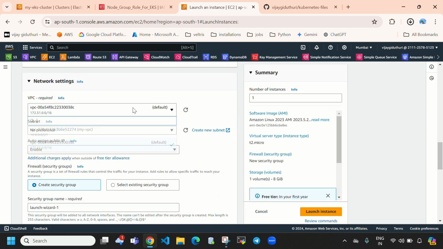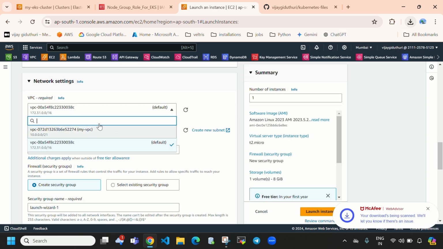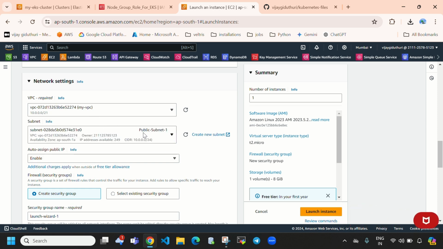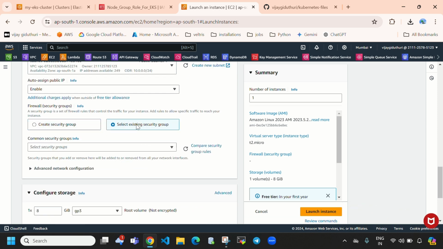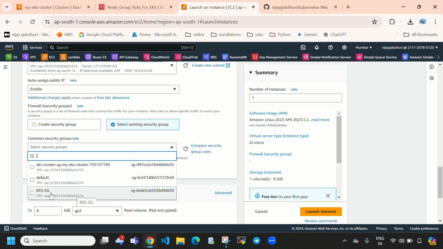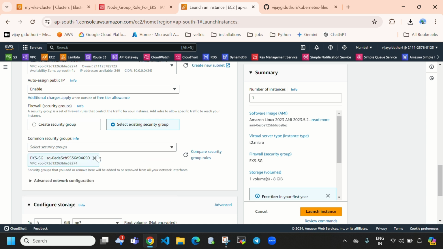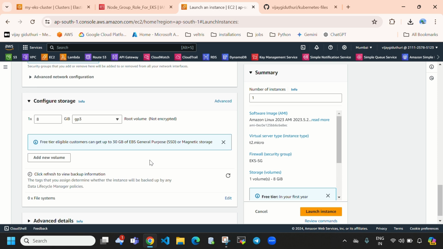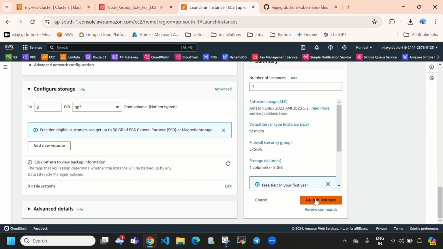So when it comes to networking, here I'm going to select my VPC. So this is the VPC I previously created. So here let's select existing security group, which is EKS-SG. So previously I created this. So let's leave this default 8 GB and directly select here launch instance.